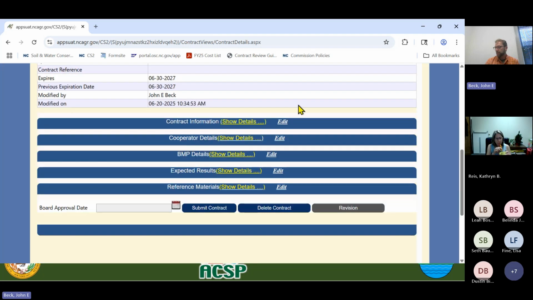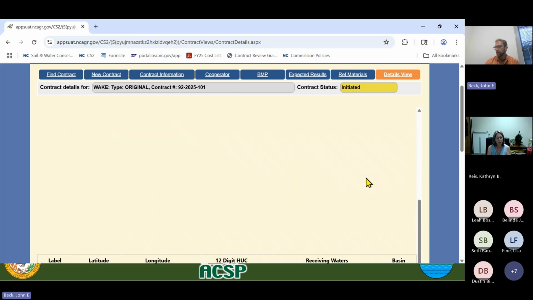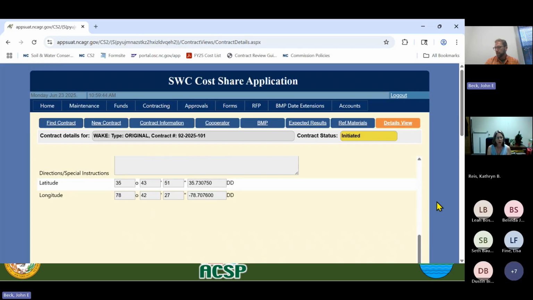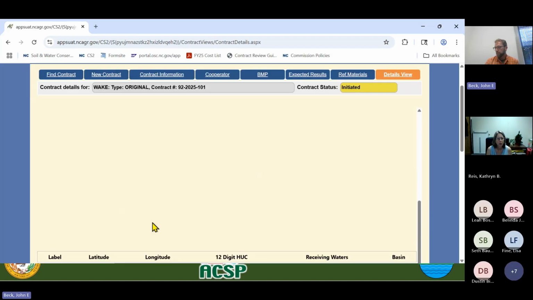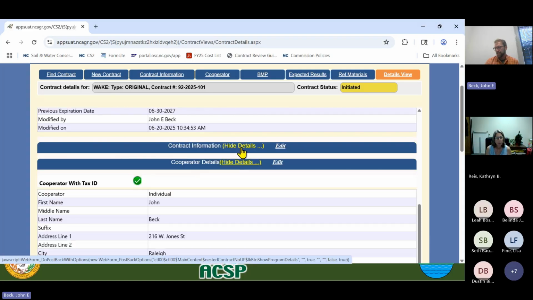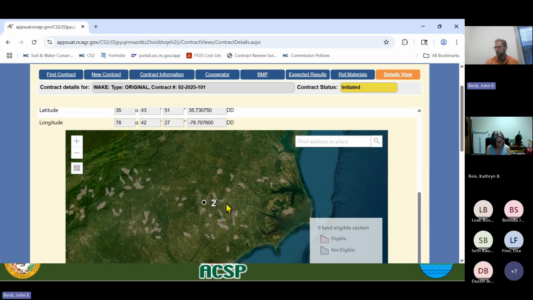Now there are drop downs. These all open and close, and if you hit edit, you can jump back to it. This handy dandy expand all button right here opens everything at once. And one thing I wanted to show you is on that screen, oftentimes on the contract information where it shows the map, it'll show up blank. The easiest thing to do is hit hide and show again. And then look, there we go. There's our map, and we can zoom into it.